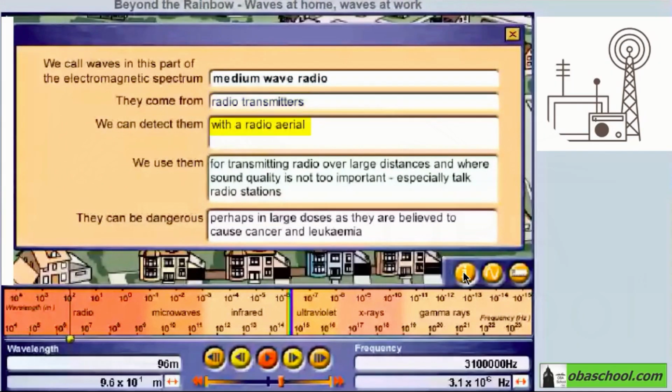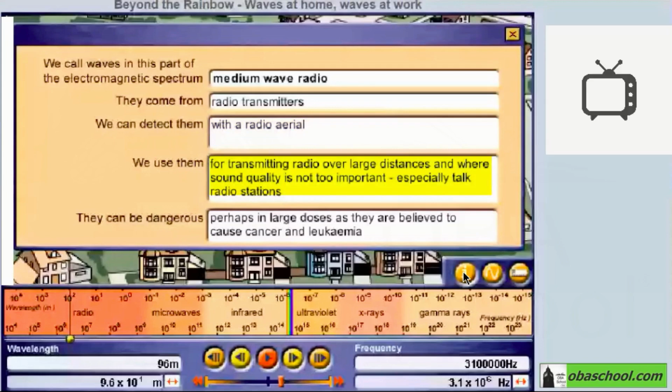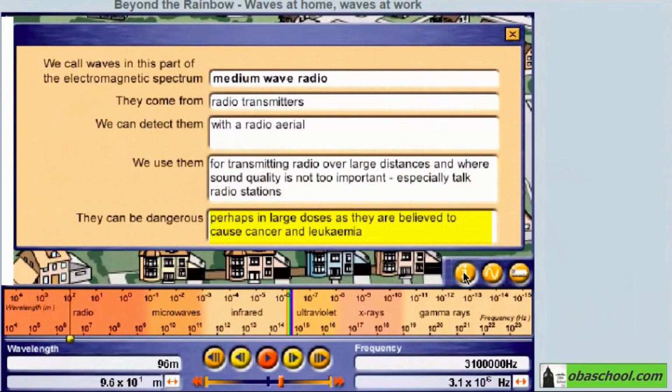They come from radio transmitters. We can detect them with a radio aerial. We use them for transmitting radio over large distances and where sound quality is not too important, especially talk radio stations. However, they can be dangerous, perhaps in large doses, as they are believed to cause cancer and leukemia.